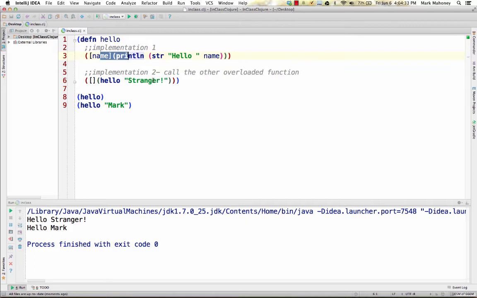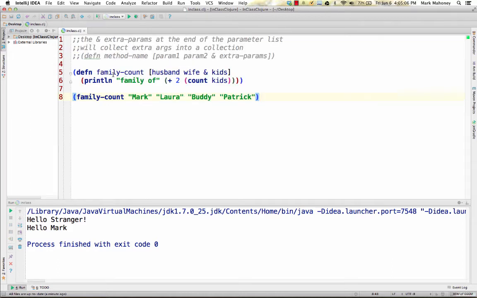Like Ruby, in Clojure you can define a function that has a final parameter that collects extra parameters into a sequence. So let's take a look at that. Here we have a function called family count. It has 3 parameters: husband, wife, and kids. But notice this ampersand here.